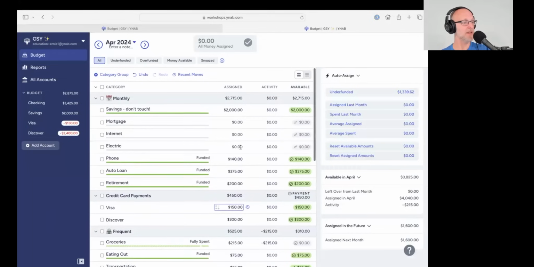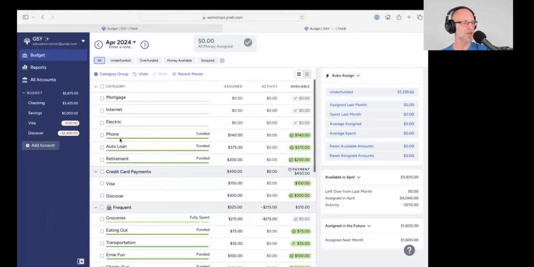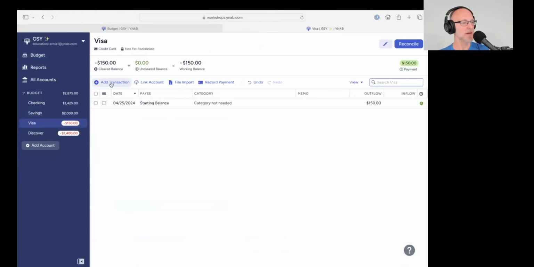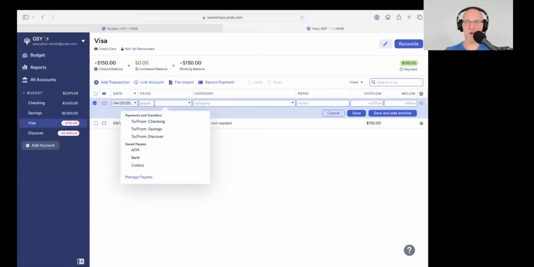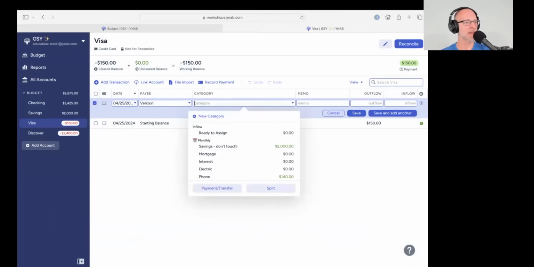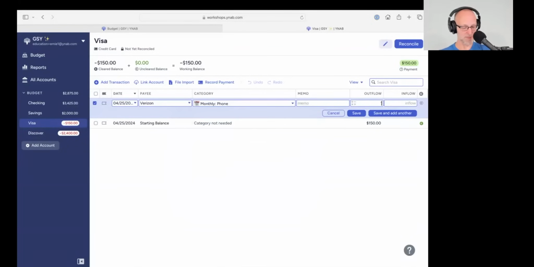Okay, let's do spending from the credit card. Let's go ahead and pay the phone bill. I have the money already available. So I'm going to go into my Visa account, add transaction. And again, if you have a linked account, these transactions automatically import once they clear on the bank side and YNAB brings them in. Payee, I gave that money to Verizon. Category, I'm taking it from phone. And the amount that I spent, that is an outflow.